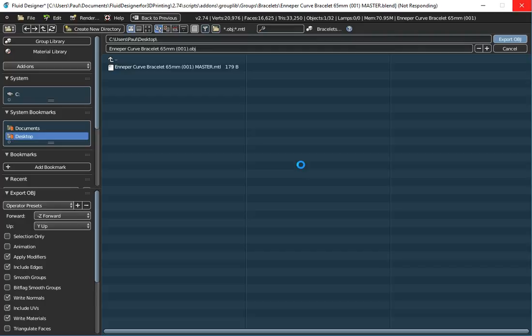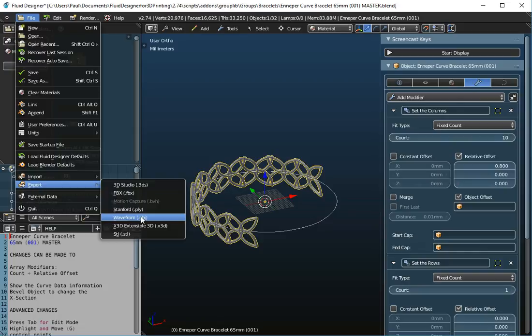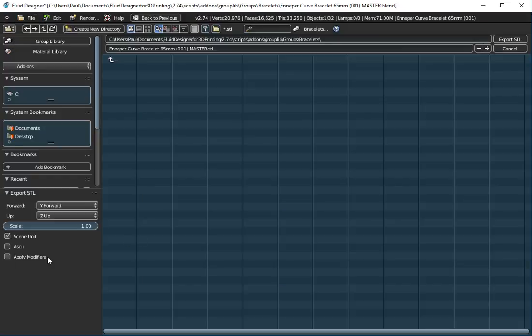Now there is another file format that a lot of people use for 3D printing, and that's the Stl file format. Now I tended not to use that when working with Fluid Designer, but we'll just have a look at it here. So if we go to File and Export, if I export it as an Stl format, notice that this box over here, Apply Modifiers, is not ticked. It's not ticked, this option over here.